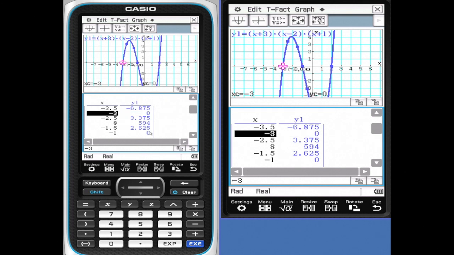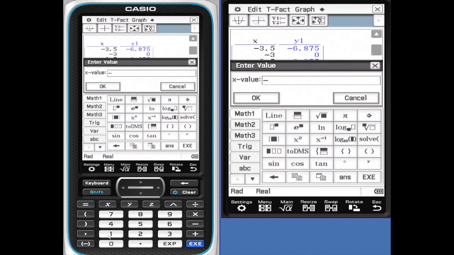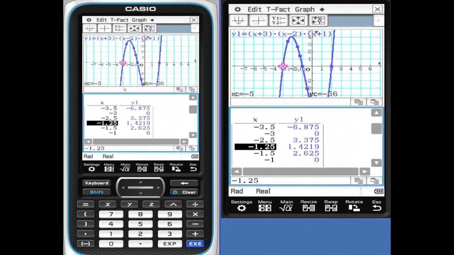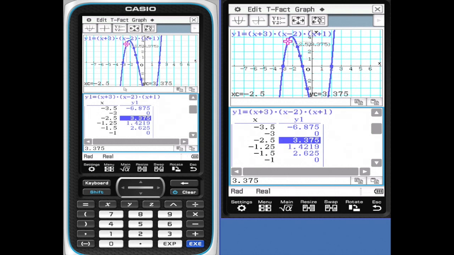Let's say we want to find something in between 2.5 and -1.5. We currently have 8. Let's go with -1.25. There we have it.